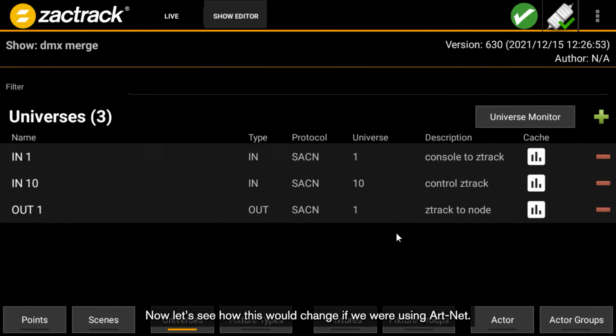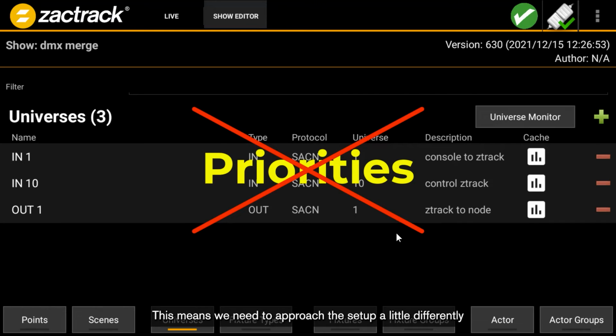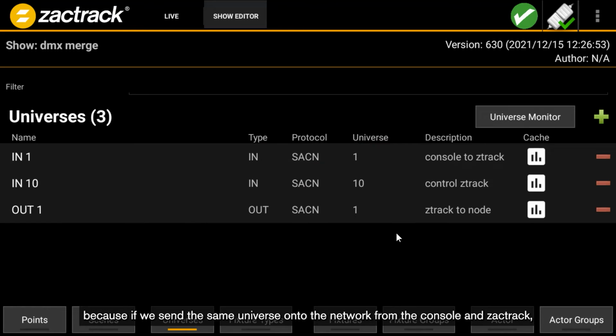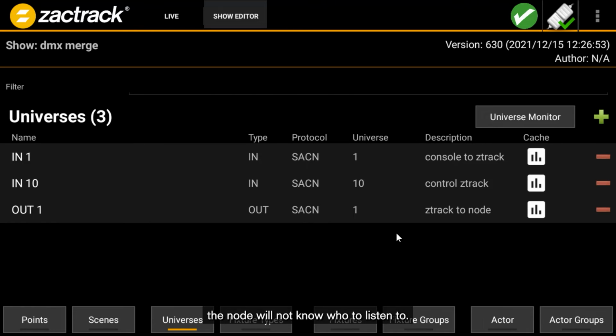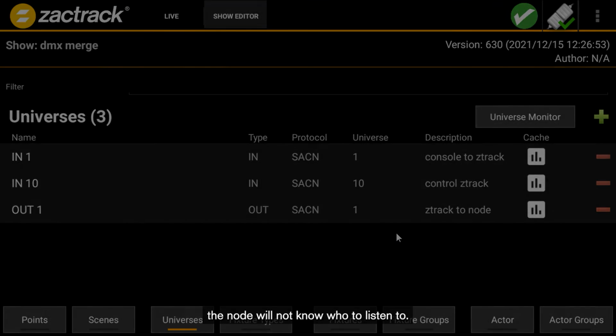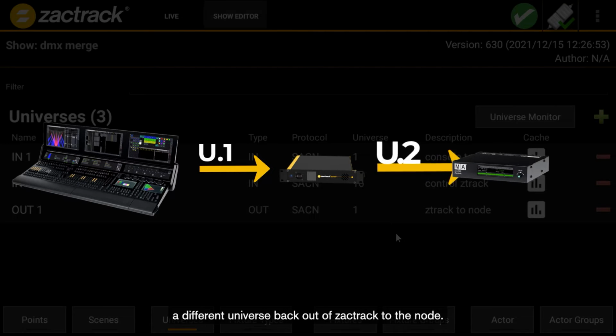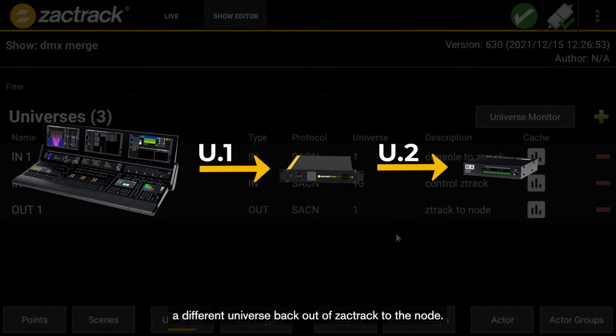Now, let's see how this would change if we were using ArtNet. Among many differences between sACN and ArtNet, perhaps the most relevant in this situation is that ArtNet does not support priorities. This means we need to approach the setup a little differently, because if we send the same universe onto the network from the console and zactrack, the node will not know who to listen to. So we start by sending Universe 1 out of the console into zactrack, just like before. However, this time we're going to send a different universe back out of zactrack to the node.